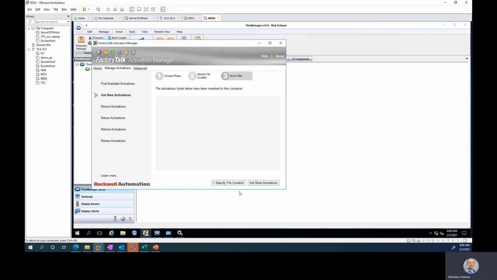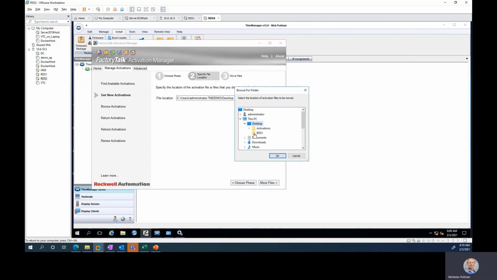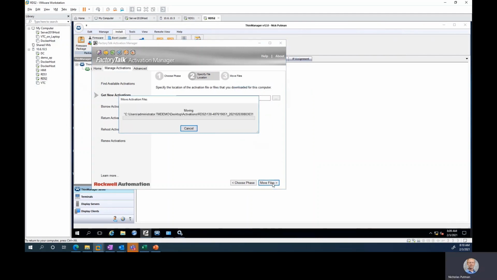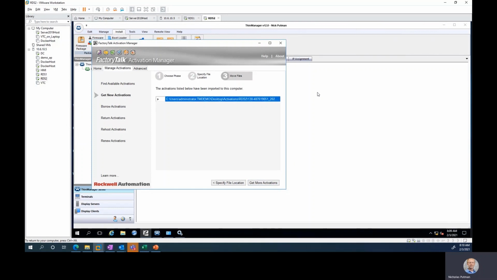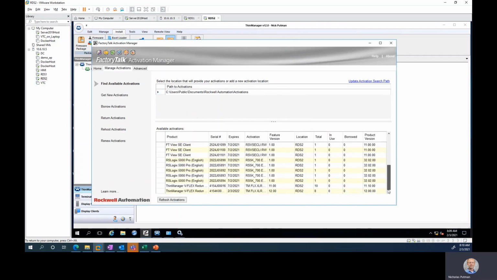Again, we're going to hit Get New Activations. I'm going to say Get More Activations. I've already downloaded the activation file. I know the location of that on my desktop. Specify that location. We'll select Move Files. We'll move those current CodeMeter activations. And I should now see that I have those available activations when I refresh my activation server for ThinManager now listed. So here's the licenses that we just pulled today, 2, 3.